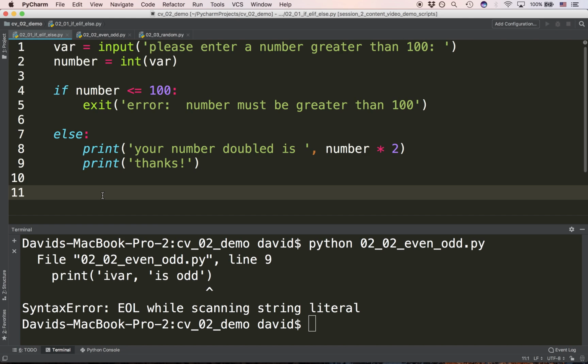Now the idea between if and else is that only one of the two blocks can get executed. Either the exit is going to occur or the two print statements will occur. There's no situation where they could both be executed. And in fact, there's no situation where neither of them is executed, one of them has to be because it's an if-else statement. Now we could change it, of course, but we'll go into that in a moment.